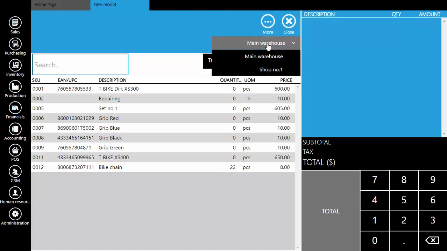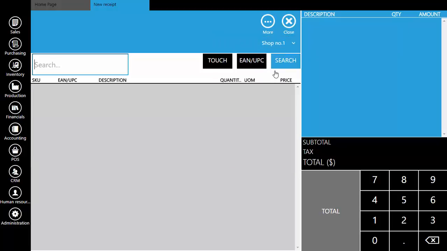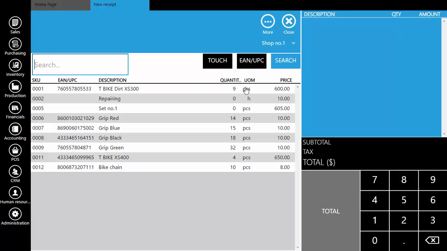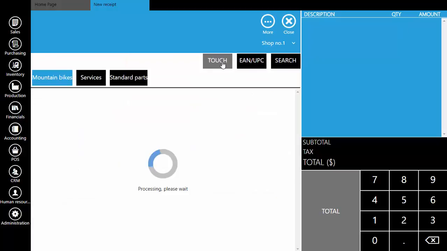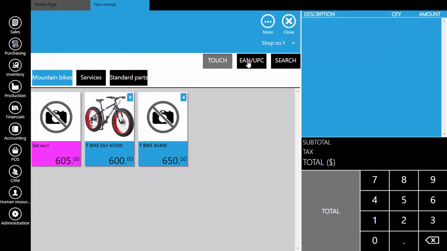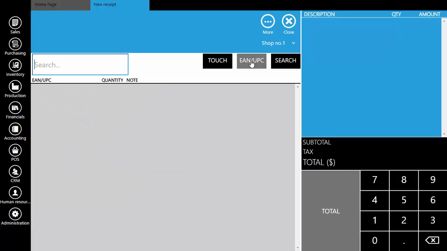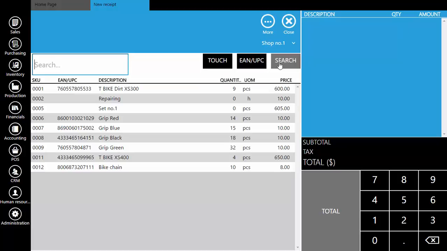In the display block, we can choose the warehouse. Also, we will choose an interface for data input and products preview. There are 3 different interfaces: touch regime, scan regime and type to search regime. In this example, we will see how to work in the search interface.